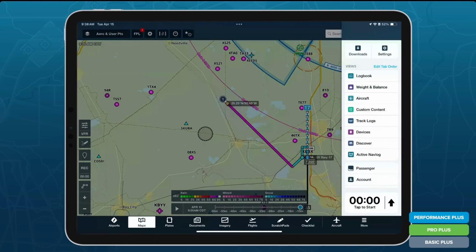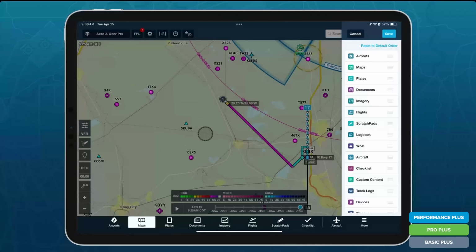When we do that, all of the tabs are going to become editable, and we can choose which item we want to be ahead of another item by clicking, holding, and dragging that item ahead of it.